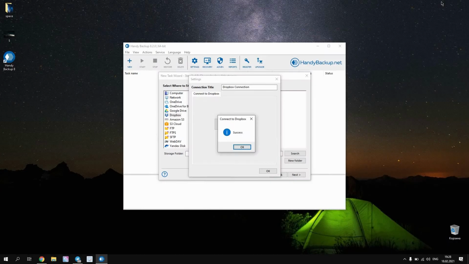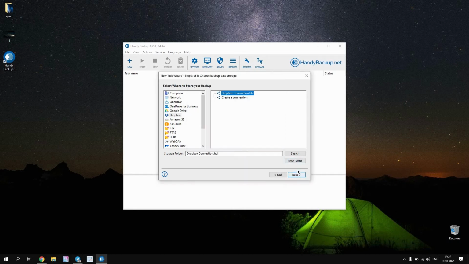Click OK. Now, click on the new connection name and create a new folder inside your Dropbox account. Select this folder as a backup storage and click OK.